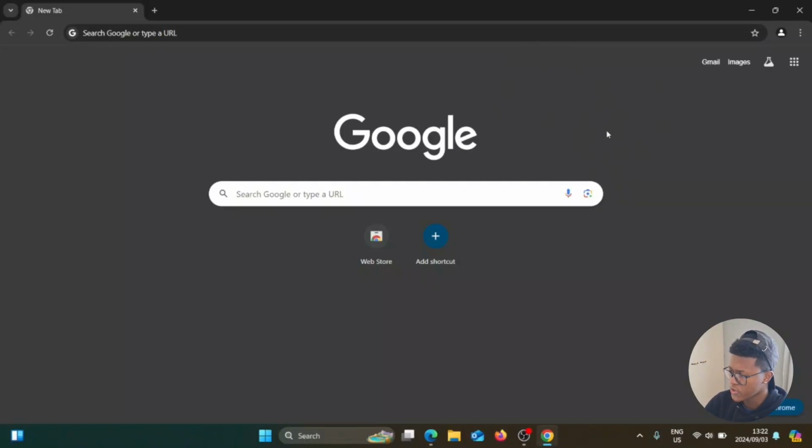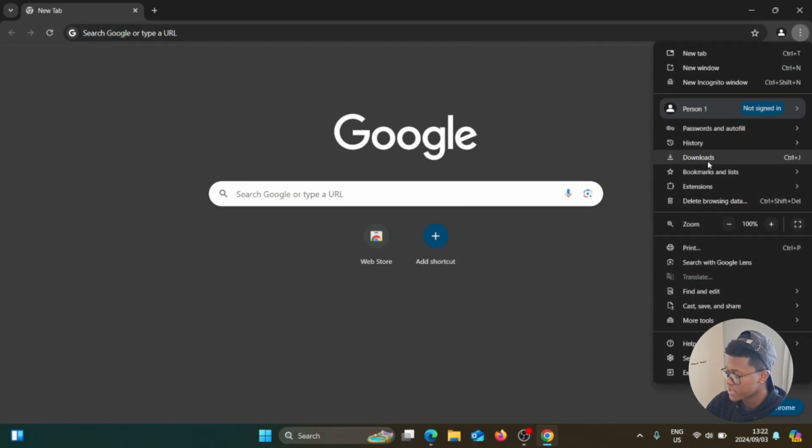Let's get started. So once you've opened up Chrome, there are two ways to access the web store. One is if you open up a new tab, you're going to notice that the web store option is right here next to add shortcut. And then the other way is to go to the top right and then select the three dots. And then you go to look for something which says extensions. Now, after you select extensions, you're going to see it says visit Chrome web store. So we're going to select that.